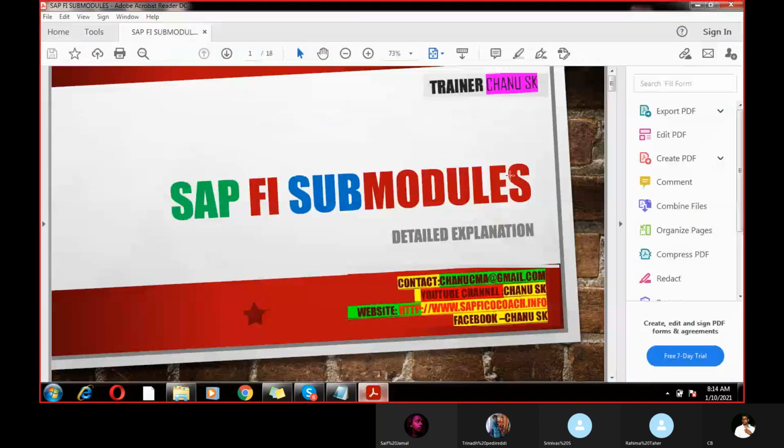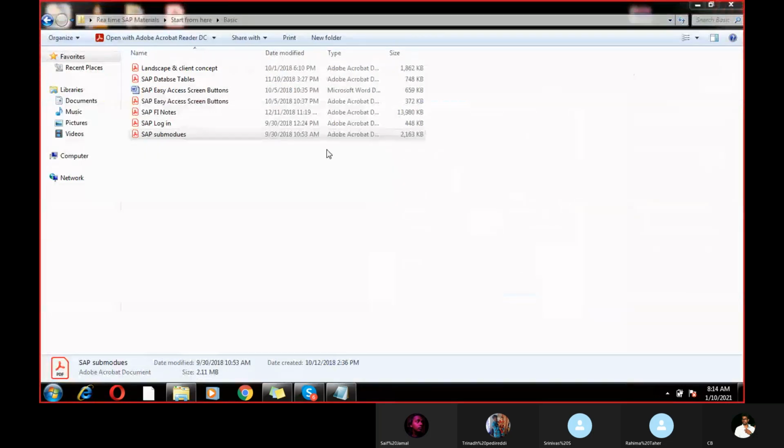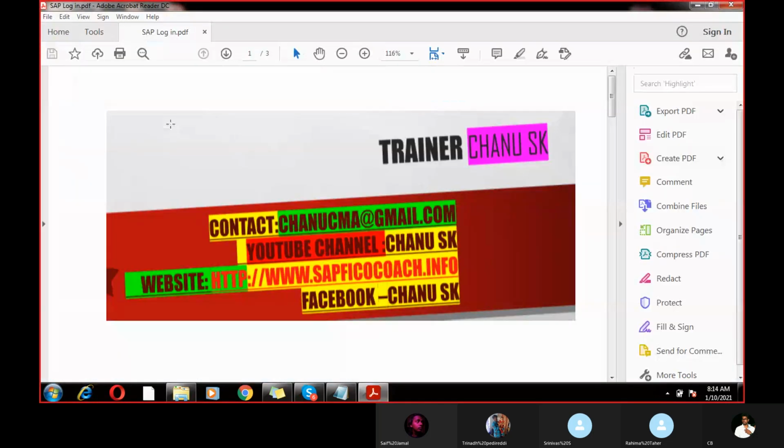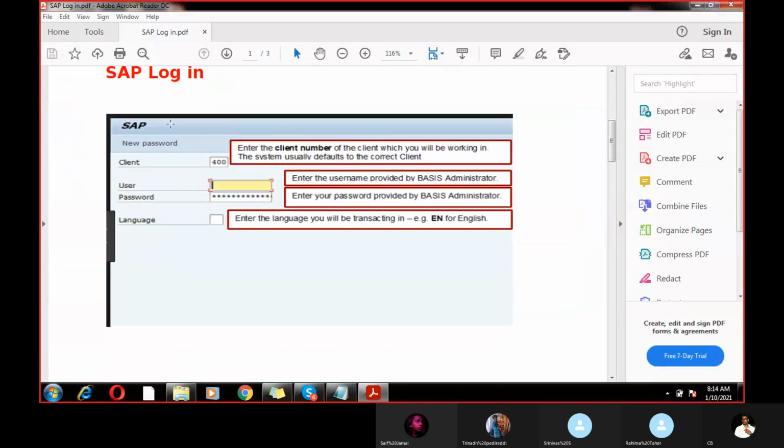This is about sub modules in FI. At the time of entering your credentials, like user and password details, generally the user and password details will be provided by the security team, sometimes the basis team, and sometimes you can also set your own password and login credentials. There are portals where you can reset your password, or else you can contact your security team, and they will map it. Okay, so here are the client details.